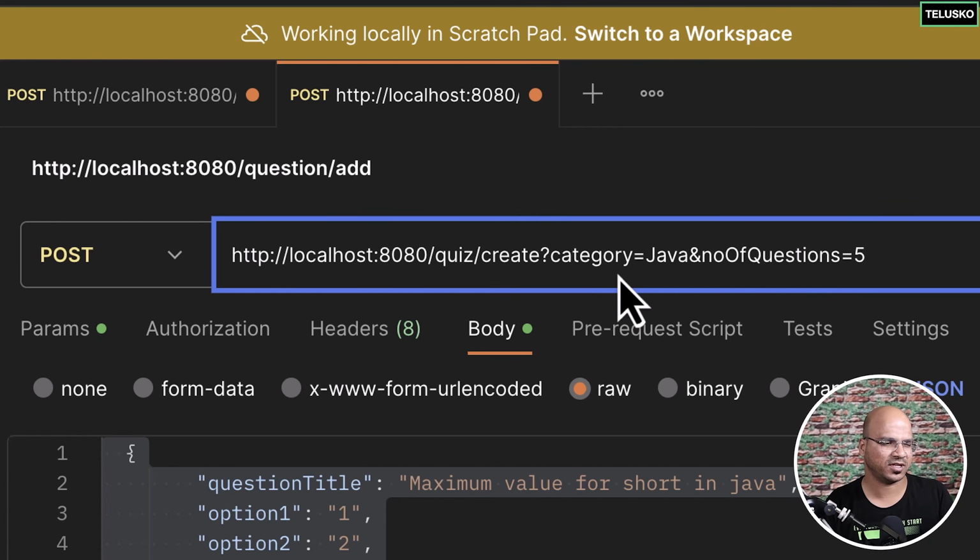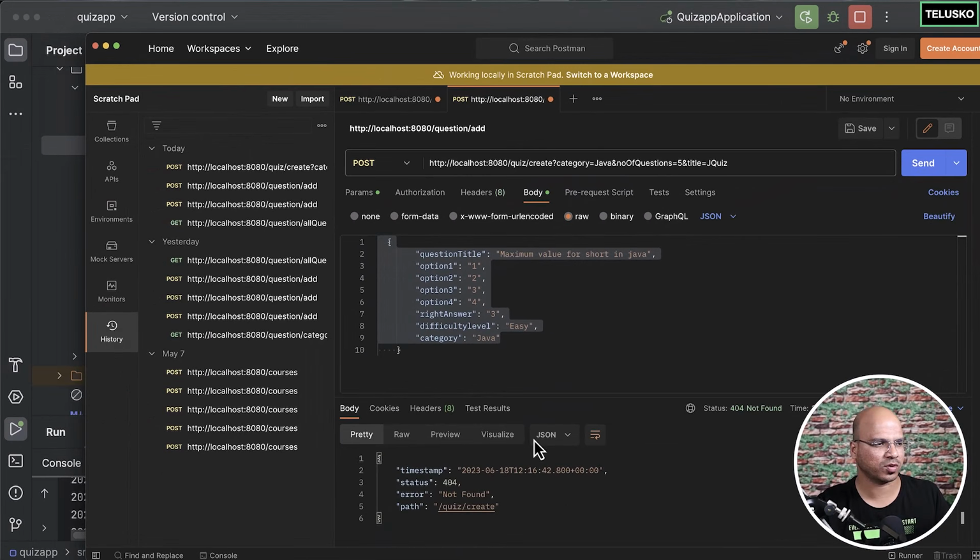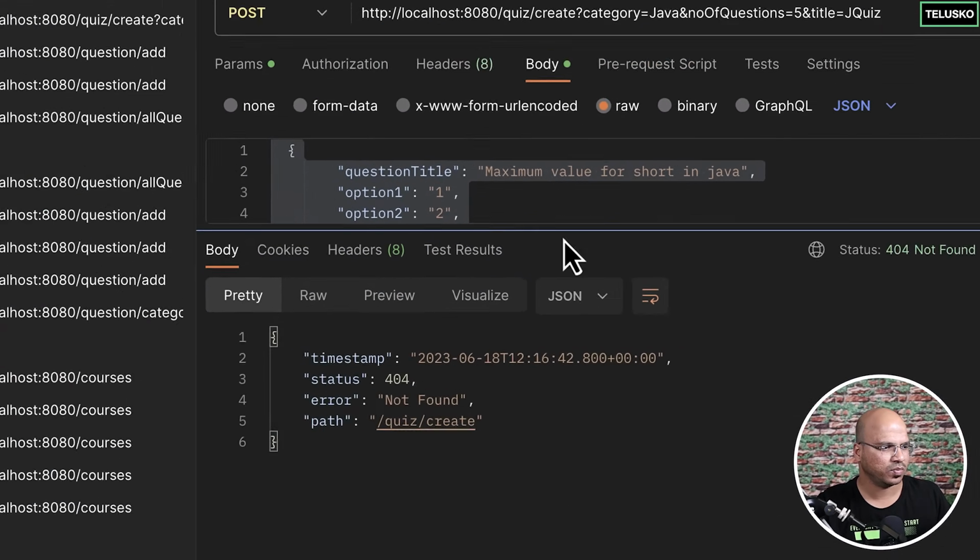And we can specify difficulty level as well. Or we can mention a title. So let's say every quiz needs a title as well. So at the end, I can mention the title equal to J quiz. Now, basically, this is what I want, right? I want to create a post request, and then this is what I want to fetch. When I click on send, of course, it will not work. You can see we got an error here, which is not found.